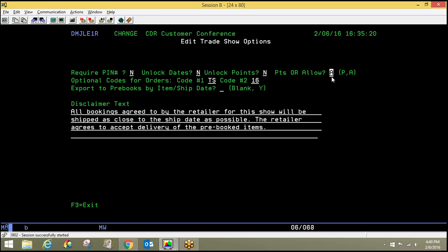The other entry up here that is important is whether you're going to give off-invoice allowances, or reflect special pricing on the invoice, or are you going to define those as points that you accrue and do something with at another time, instead of an off-invoice type of discount or special price? So I've got mine set up to do an A for an allowance. You can also do points, and those are slightly different. In a future segment, we'll talk about the differences between those.